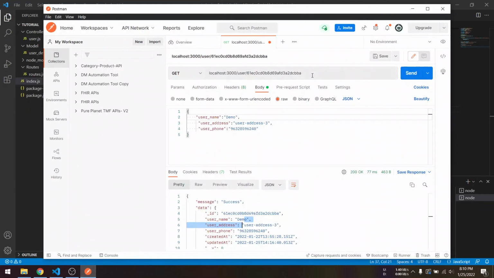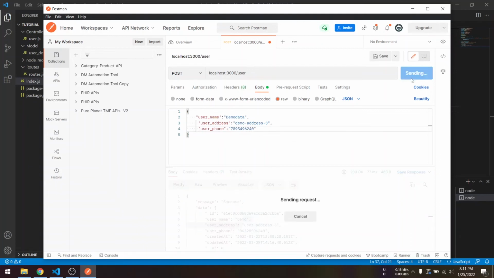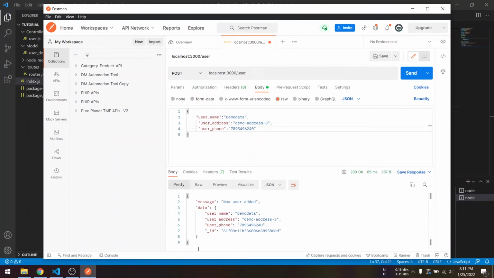Now go to Postman, and first of all we'll add some data. So demo data, demo address, and some phone number. If we send it, we get this message saying new user added, and this ID is the primary key, which is by default automatically generated.